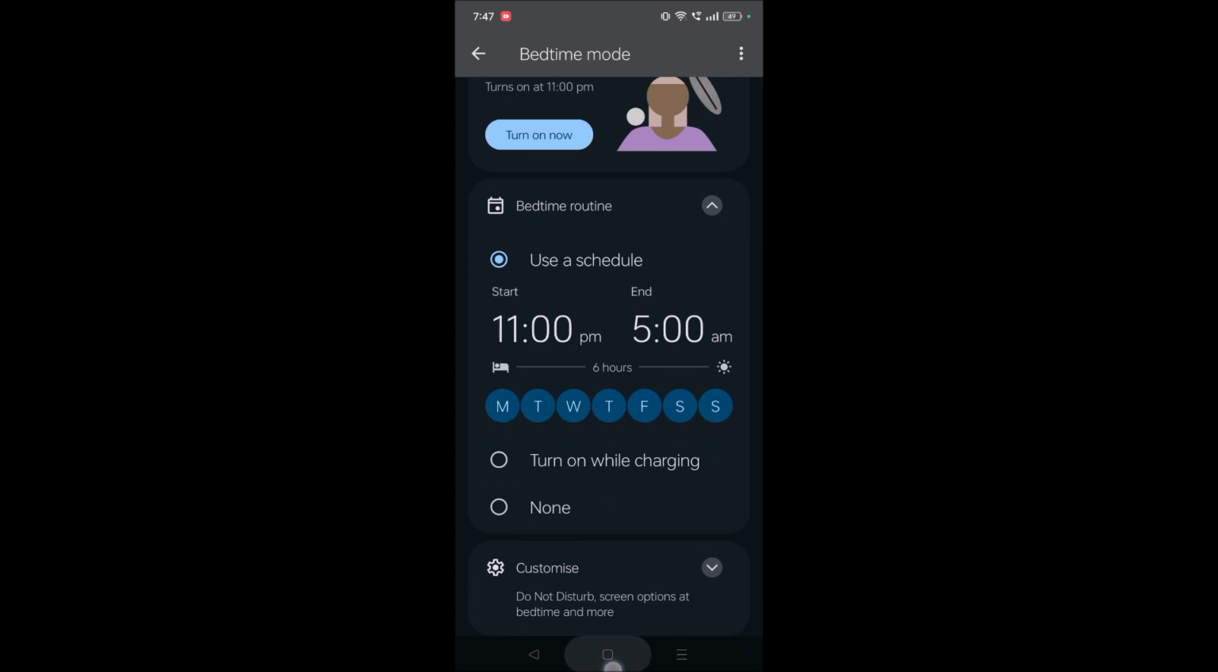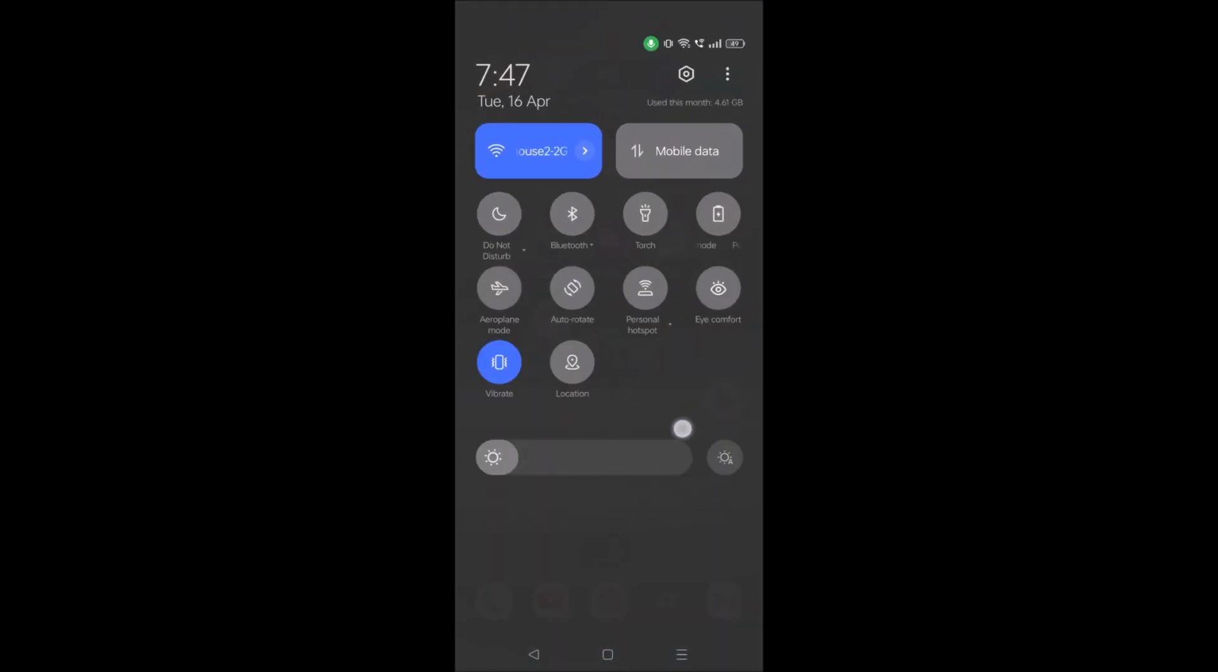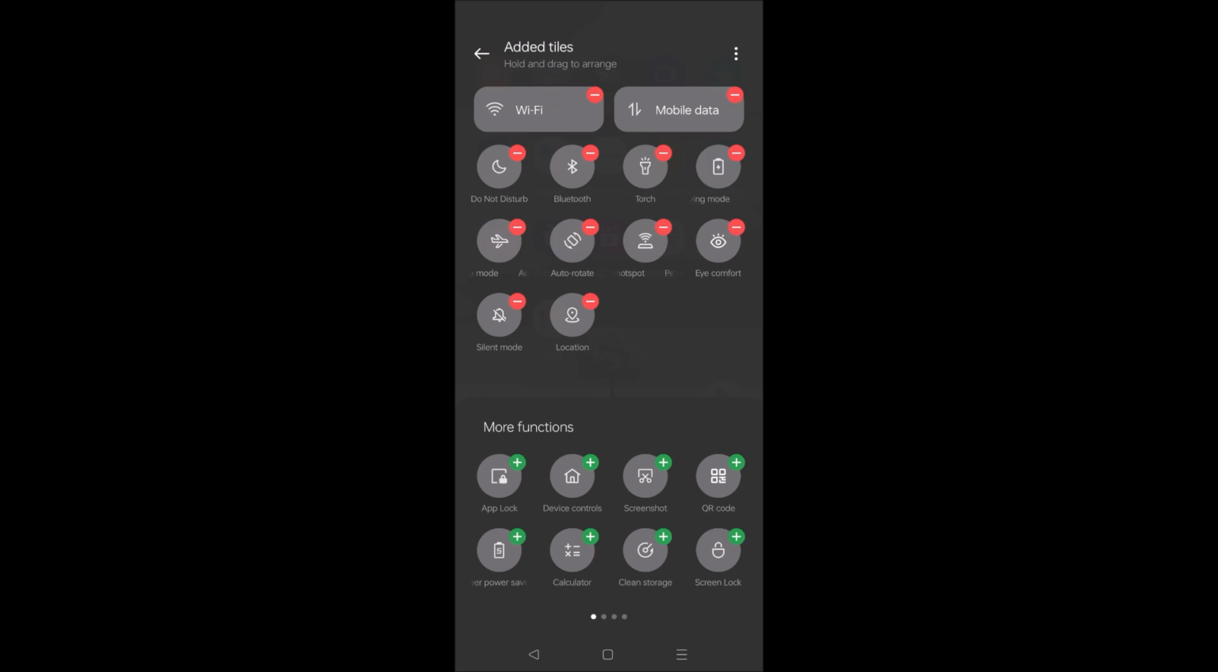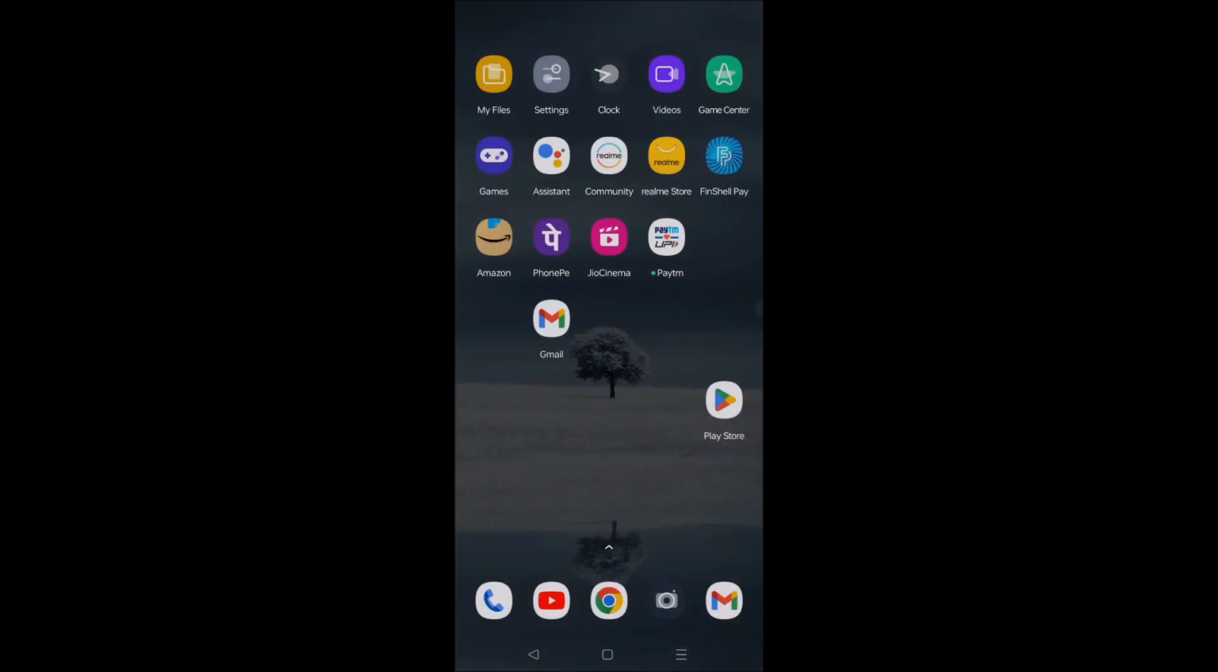You can also have this bedtime option in the notification bar. To have this, scroll down, click on the three dots and click on edit tiles, and you can see the bedtime options. See bedtime mode, you need to click on this plus symbol. That's it. From now on, I can directly turn this on. Now my screen became black and white.